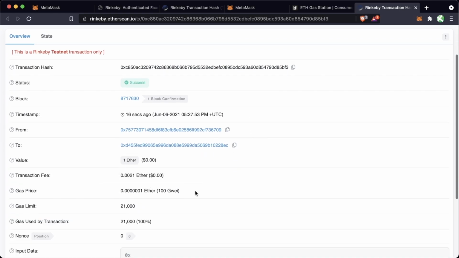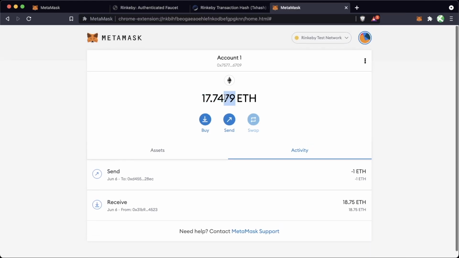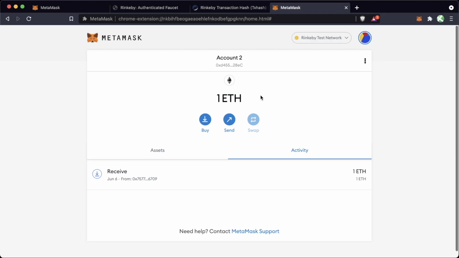And now if we look at the gas price, we see it's 100 gwei. And this is what we set it as when we were working with it before. So the gas price is 100 gwei here, versus our first original transaction, which was just 1 gwei. And now if we look at our MetaMask, we can see that the funds have indeed been subtracted from this account and they have been added to this account. Now there's 1 ETH in this account. Awesome. And you can see the activity. There's 1 ETH in here.